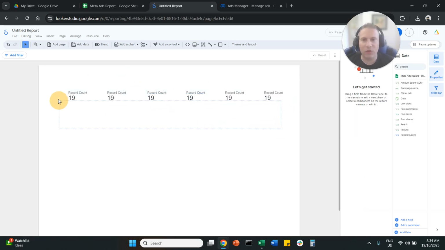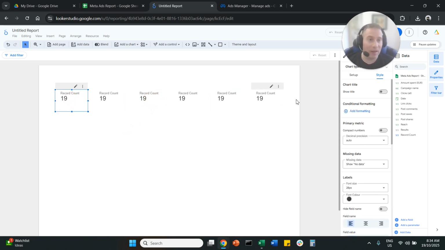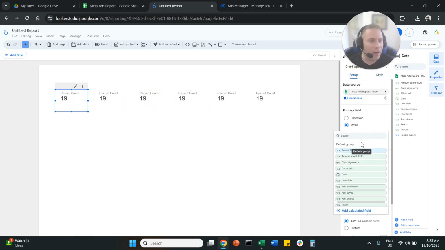So here we have our scorecards. We're going to place them nice and neatly here. Now we're going to select the first one. We're going to go on the right-hand side under the setup column, and we're going to select the metric that we want to showcase.